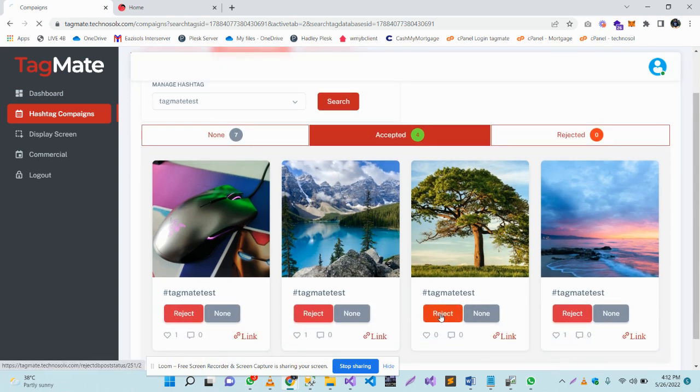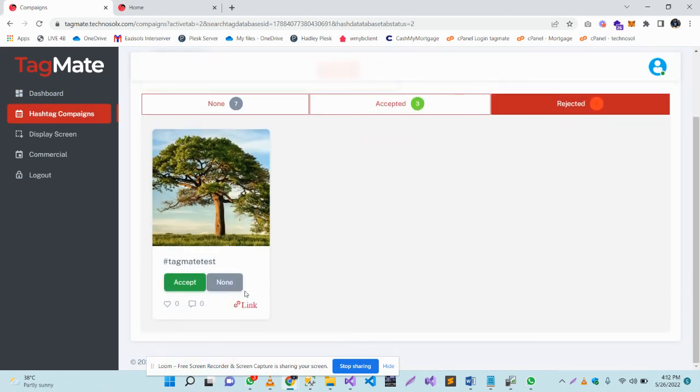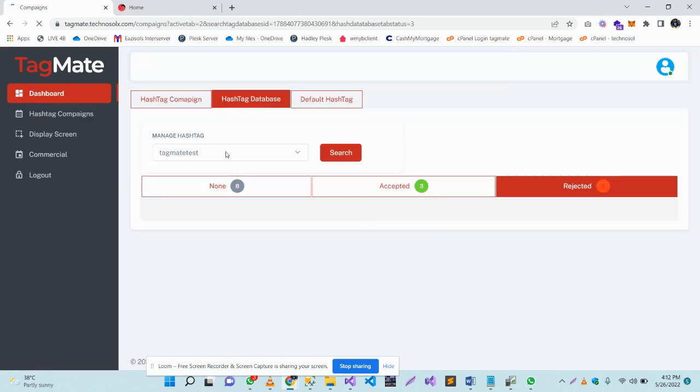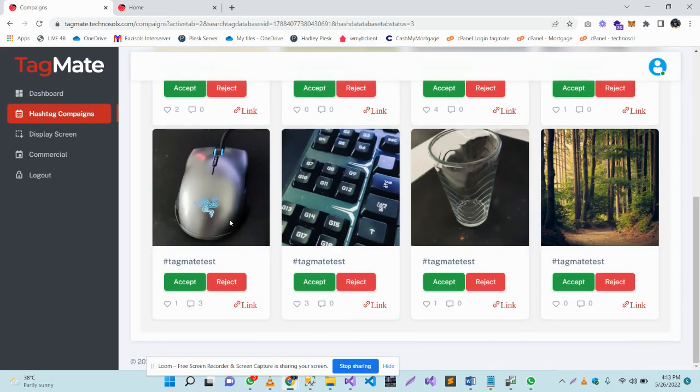If I click on reject and go to the reject part, you can see that here as well we have the none option. So if you click on none, then this Instagram post is going to be in the none section, as you can see here. So this is how the none part is working.